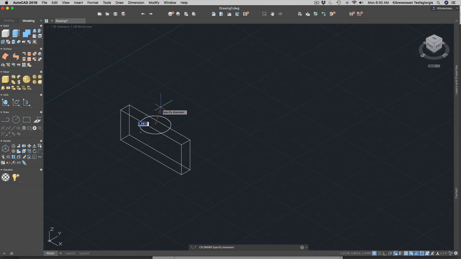Then the diameter is 2. Okay, then I'm going to use, as I said, the cursor as my guidance. Instead of putting the -3 value, I'll just simply move the cursor down and then type 3. That's it.